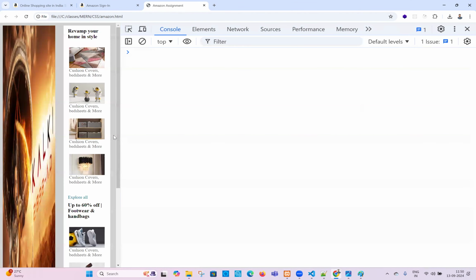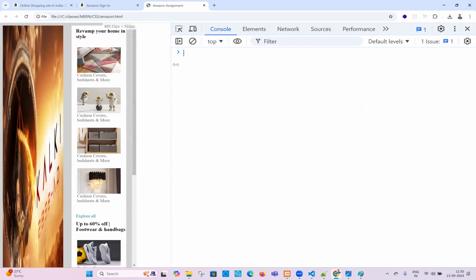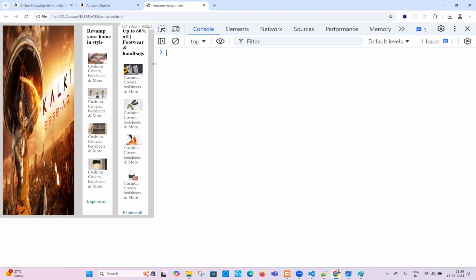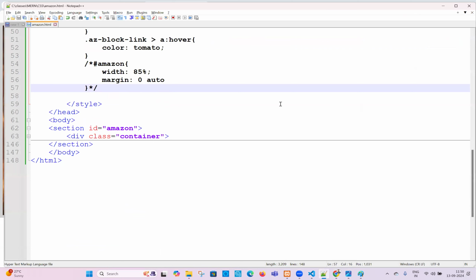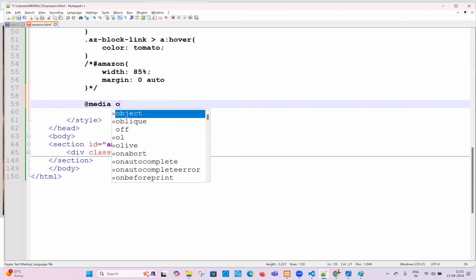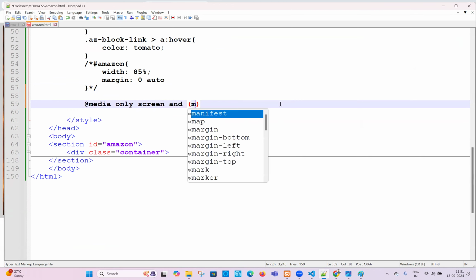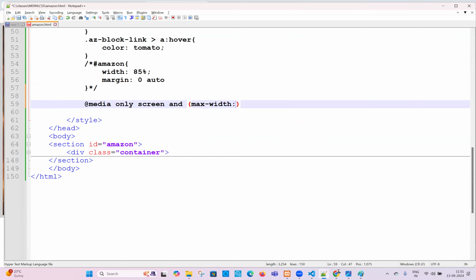So what is this? Does it look good? Oh my God, horrible, right? Horrible. So for 576 and below, let's make it 1 by 1. Everything should be 1 by 1. How do I do this? All of you write the media query: @media only screen and max-width 576 pixels below.